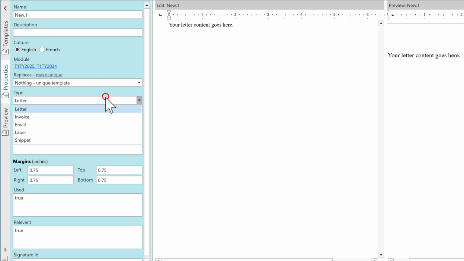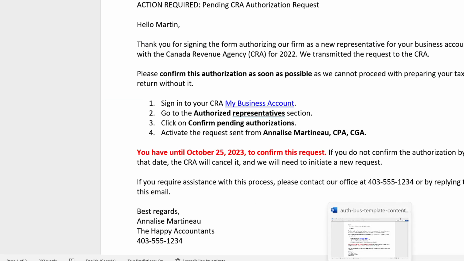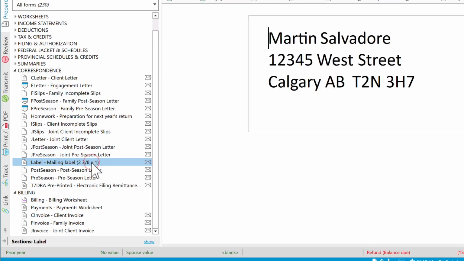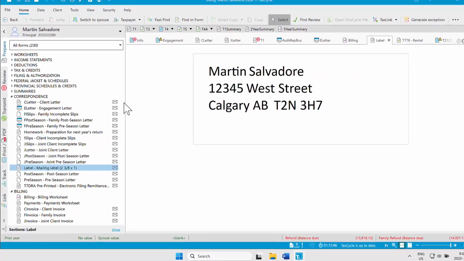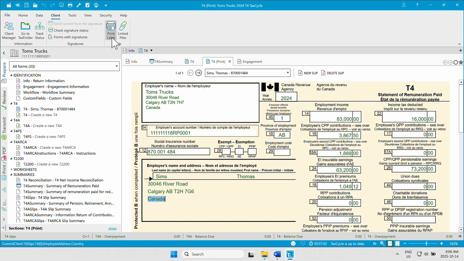The final type of template you'll see in the list is the label template. These are specifically used when you go to print labels. They do appear in the sidebar. So you'll see there are a few things like this. So if you want to do a one-off print, but they also work with printing labels from this print label tab here.